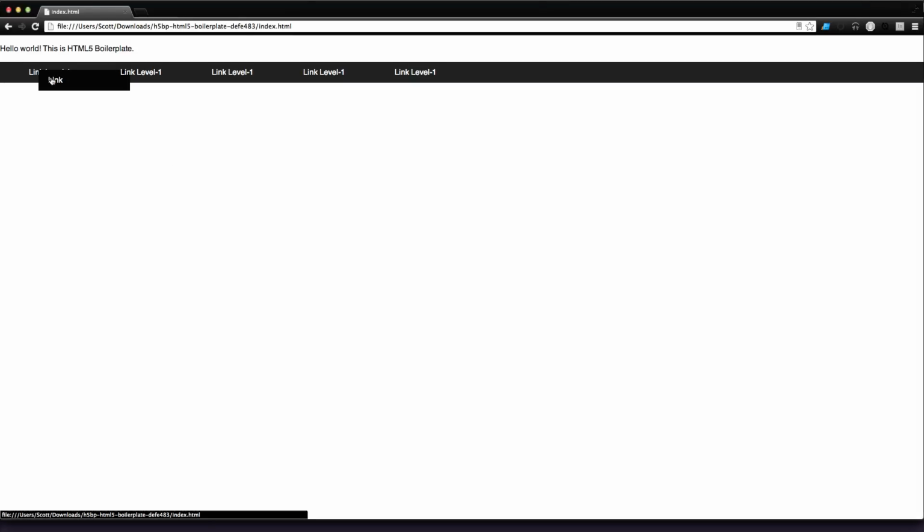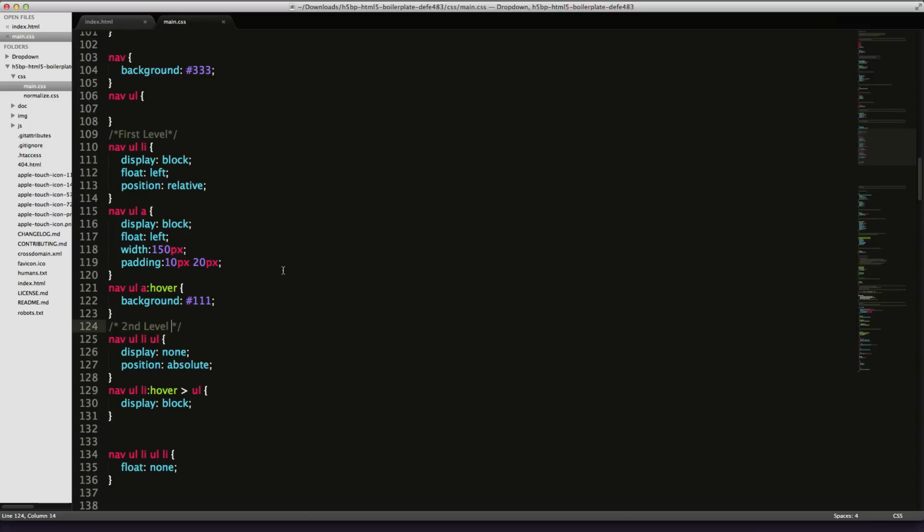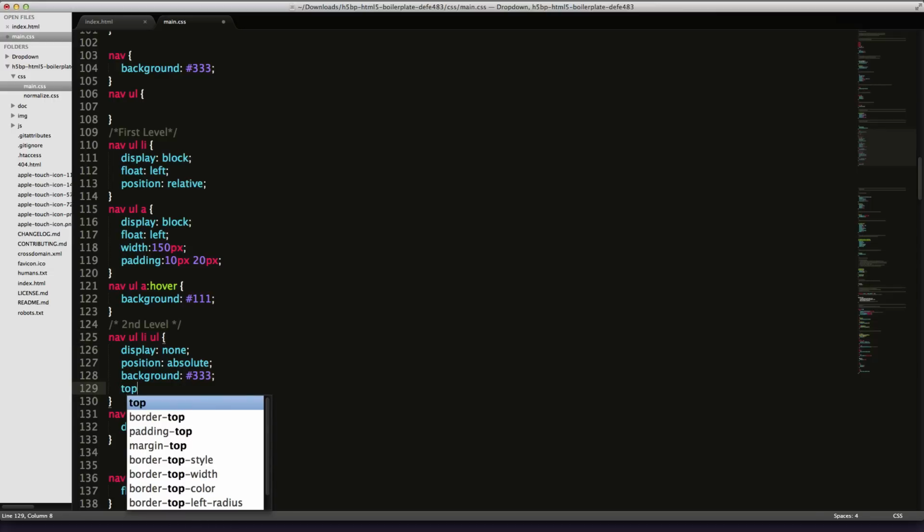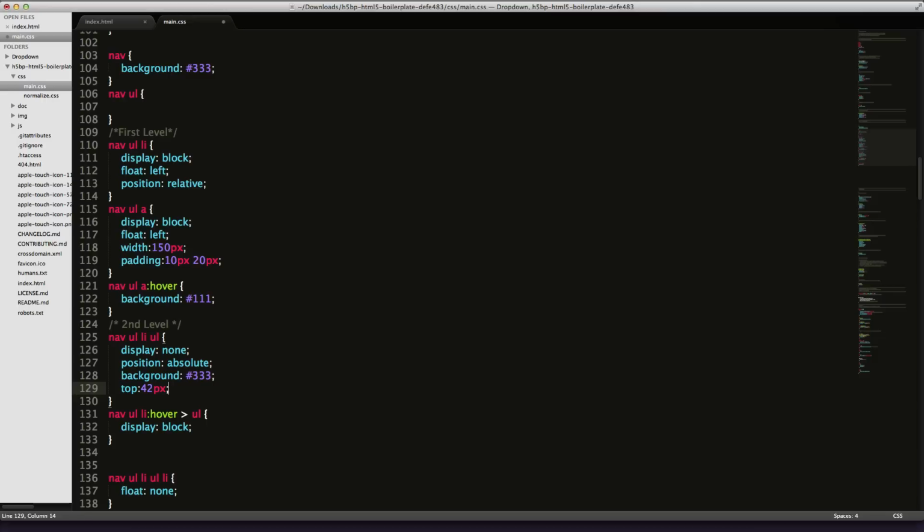Now that we have to position absolutely to this item, now we are going to want to start telling these where exactly to position. And it looks like we need a background color on these as well. So let's do that. Let's add a background color of 333, and we need to declare exactly where these are going to be. So we gave them a position absolute. So we want to say from the top they're going to be 42 pixels.